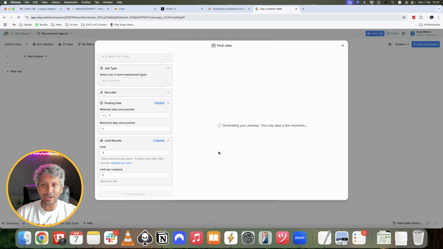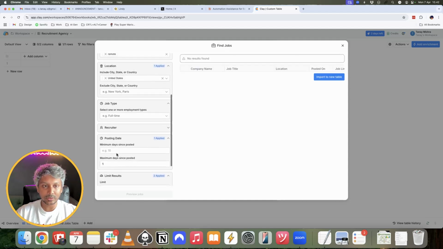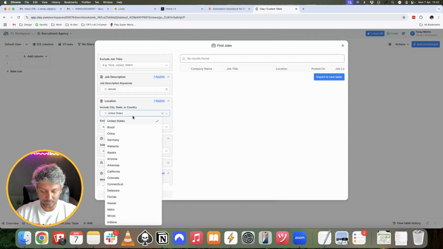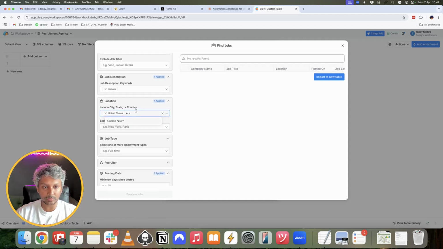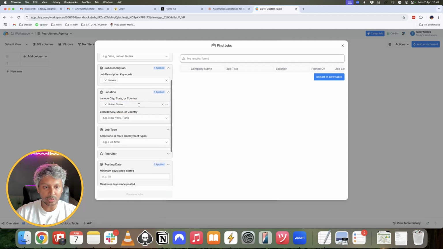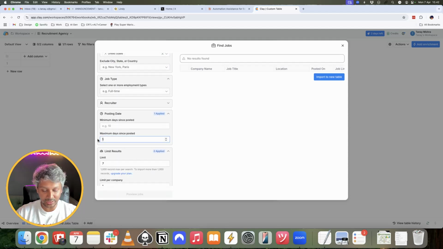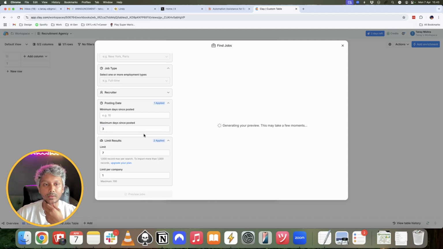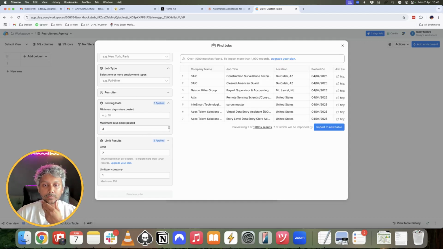So that's gonna find all of the jobs that have been posted over the last 1 day. There is nothing. Let's tweak the filters, remote description. Let's broaden this as well to Europe, or you know what? Let's not mess with that at all. Let's just increase the maximum days posted to 3. Let's preview. That's 1,000 plus results of the jobs that have been posted in the last 3 days, which is awesome. So let's do that then.